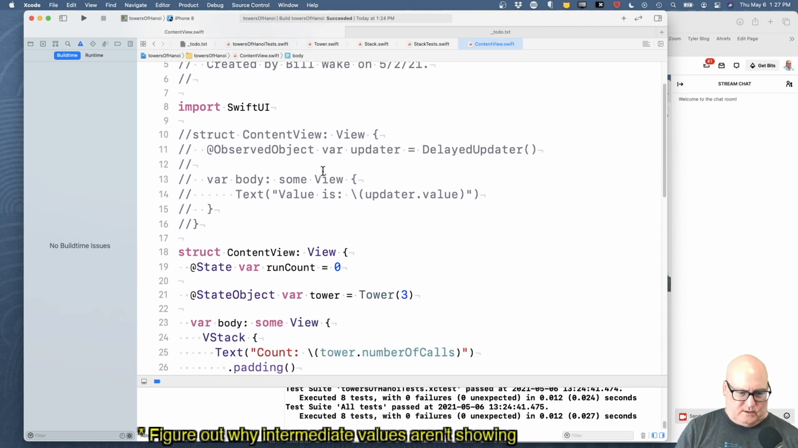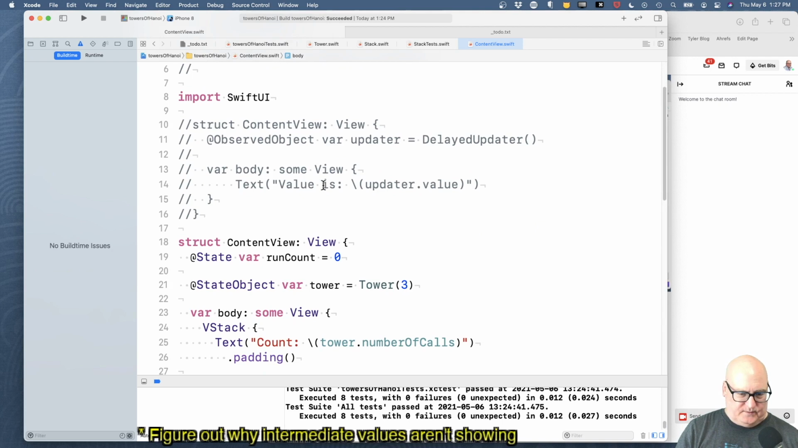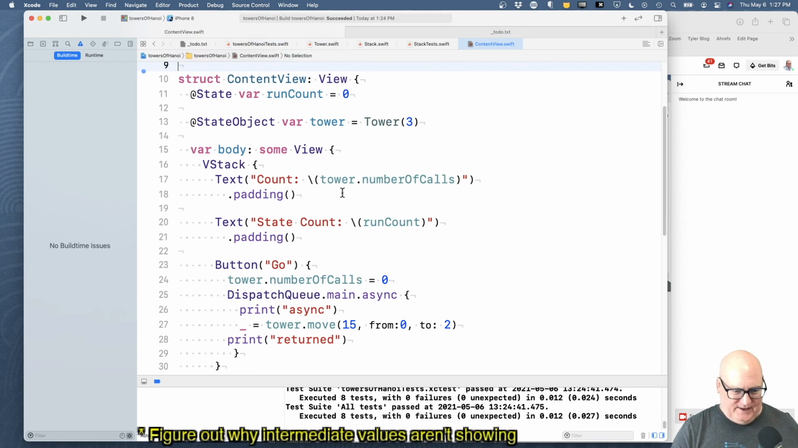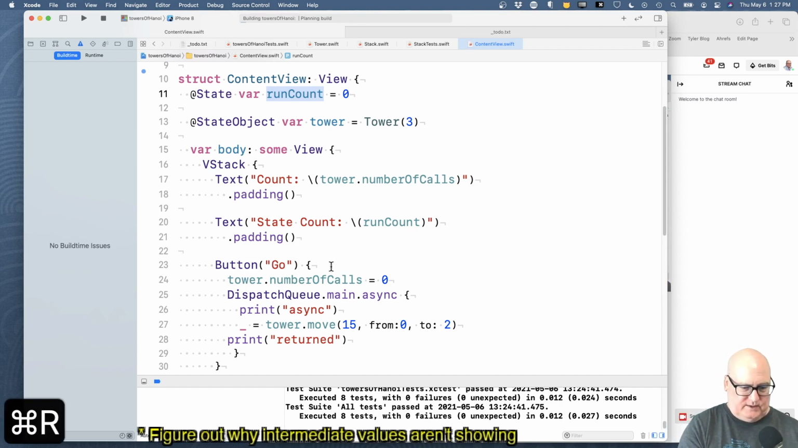So our original, this is an example somebody had. All right, so what we have is counting the number of calls, and, I don't know, run count. What is that? It's this thing. Okay. Yeah. So what I've done is we have the count, the state count, which is kind of a local count that lets me monitor what's being displayed, and a go button. So let's just run the app and see that.